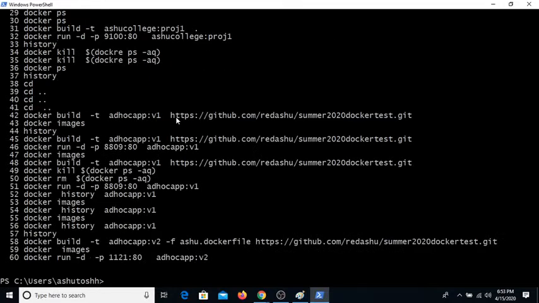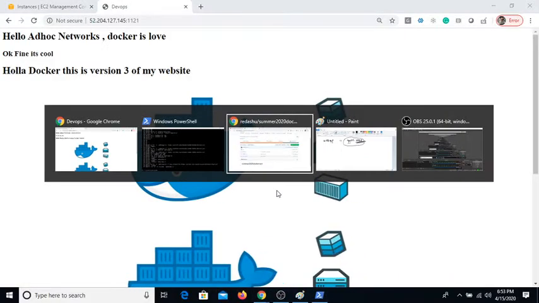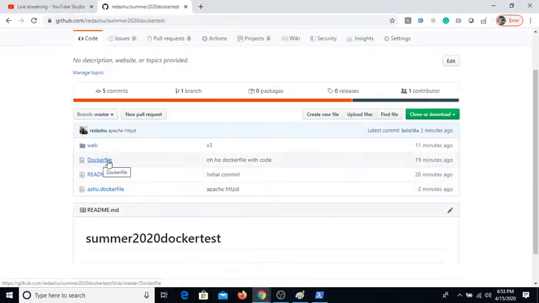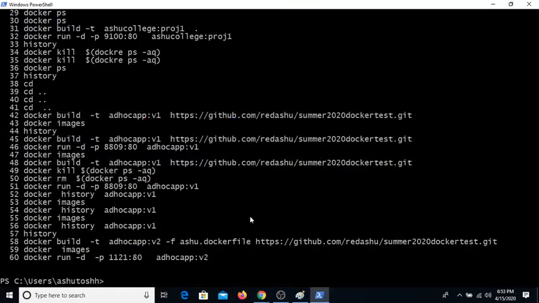So in today's session: -f for file name. If the file name is not exactly Dockerfile like this, we have to supply -f to give the file name. Okay.